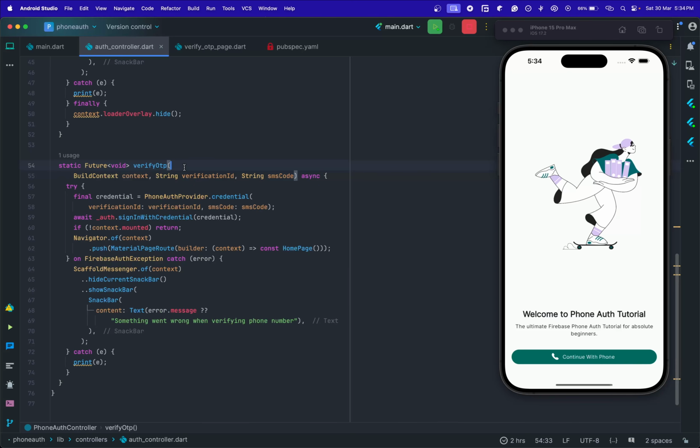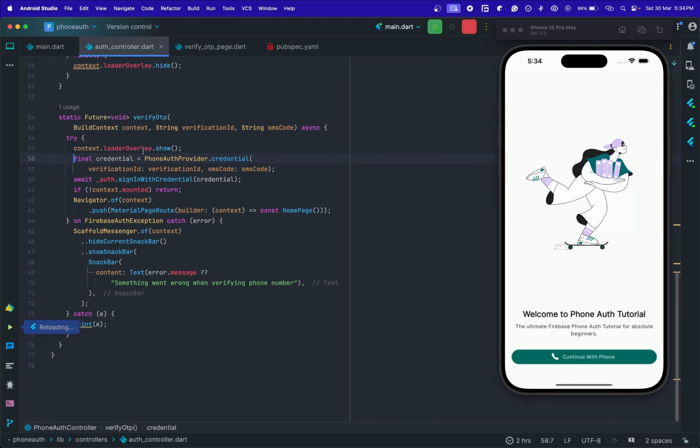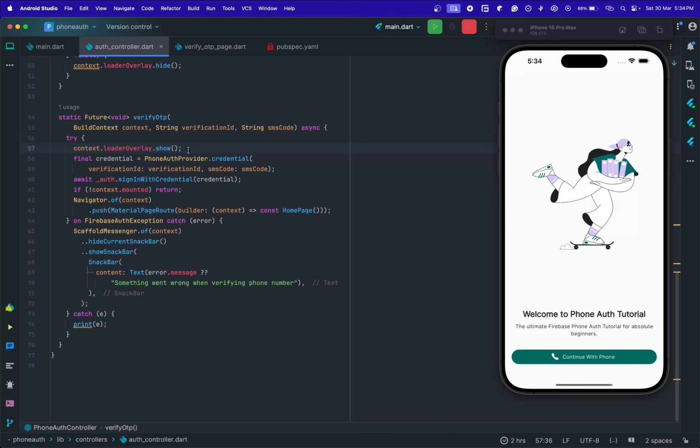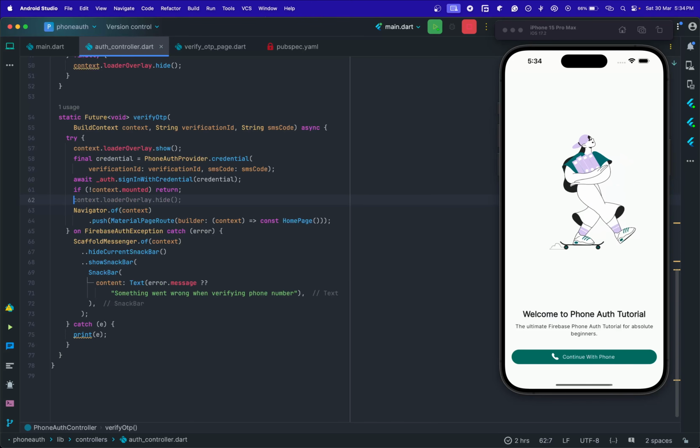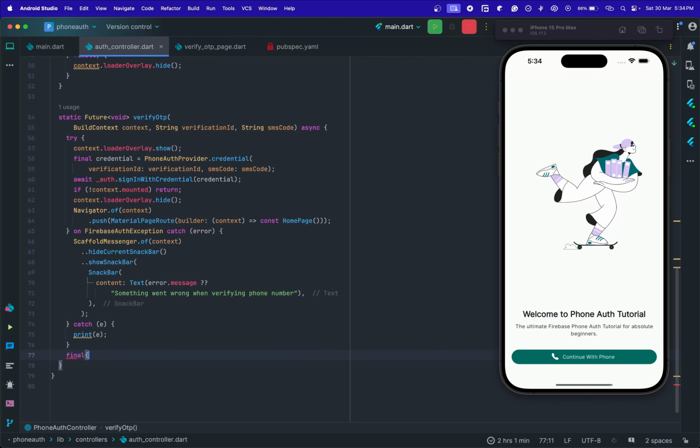Now in the verify OTP, when we start the verification, we want to show the loader, context.loaderOverlay.show, and if everything is successful, right, so before we navigate to the home page, we also want to hide our overlay. Now finally, whether an error happens or nothing happens at all, we just want to make sure that we are hiding our loader.